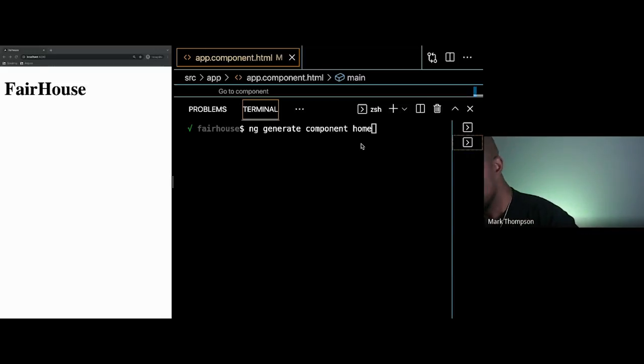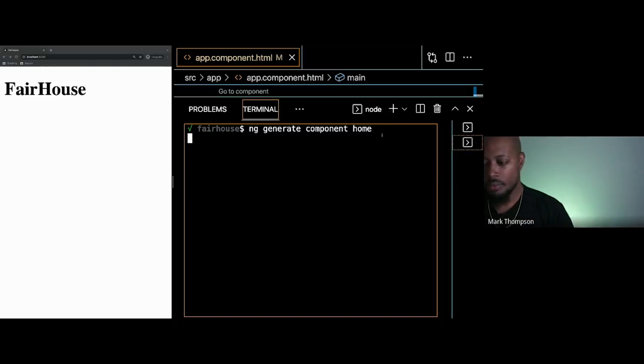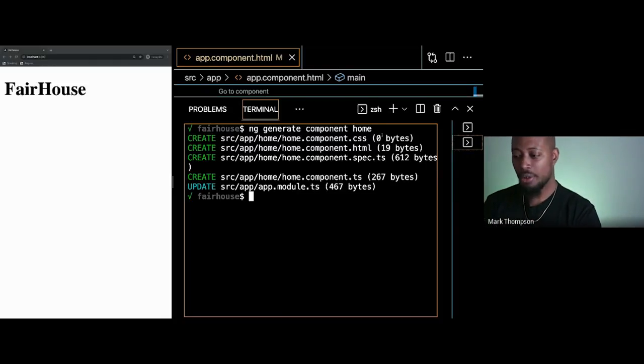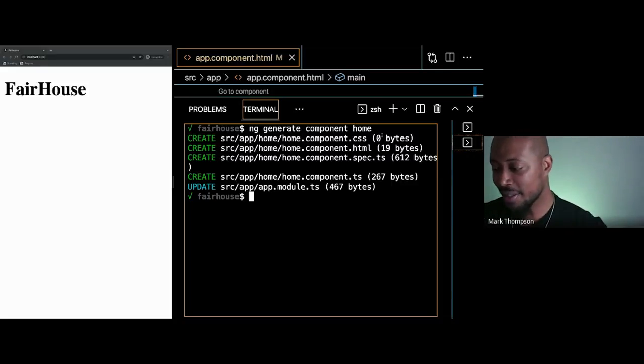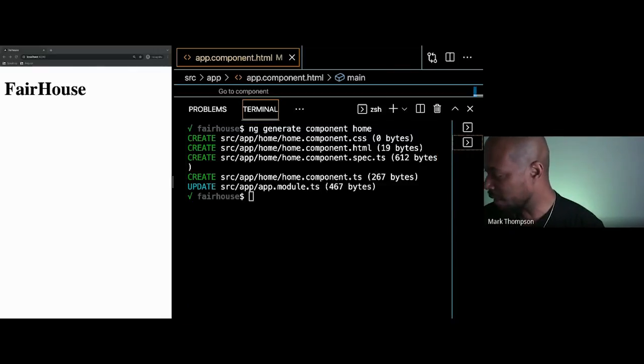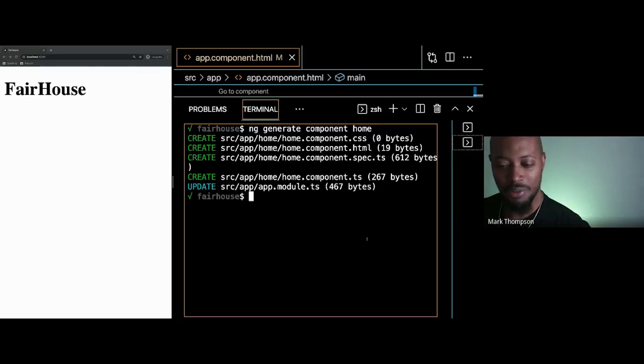Okay, cool. So we got home. Now it's told us where it's created it and what has been created. We got all the parts of our component: CSS, HTML, and a TypeScript file. And then the spec.ts, this is a test. So we also give you a test out of the box, which is really helpful. There is a short form, but since it's beginner friendly, I want to make sure people know what we're doing. The short form is ng c home, but that doesn't mean anything if you don't know what you're doing, so I want to make sure that's there.